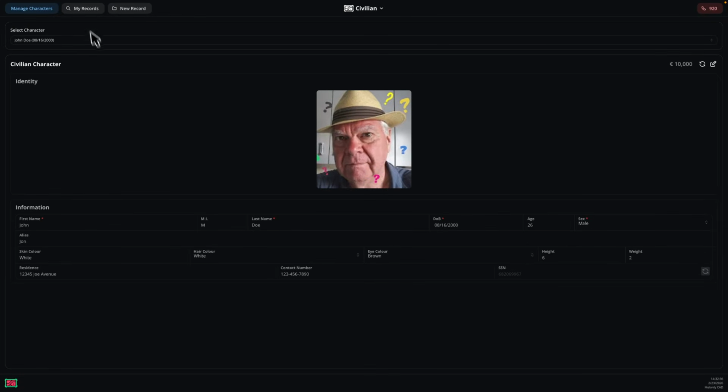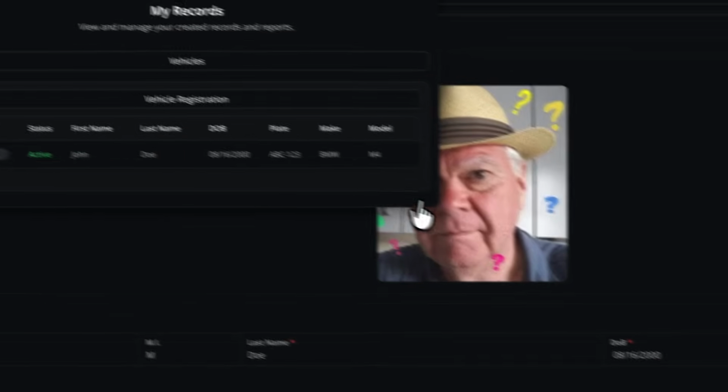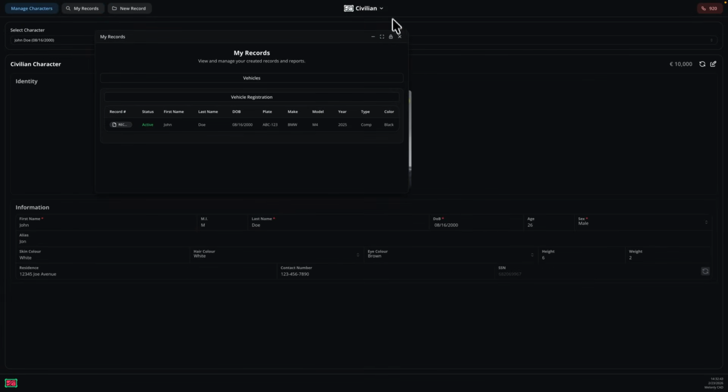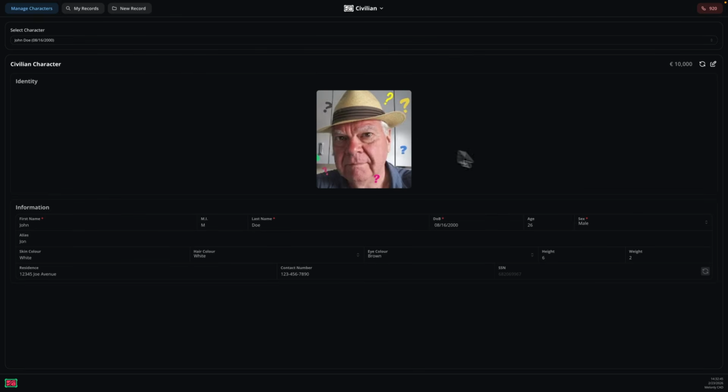Click on My Records to view all of your records. I have my vehicle registration here, and if I click on it, it will show me all the information. And my civilian registration is right here on the center page.